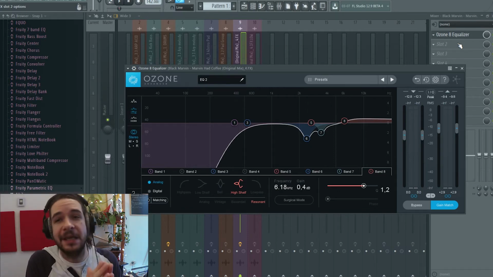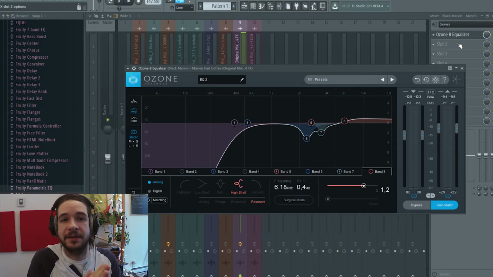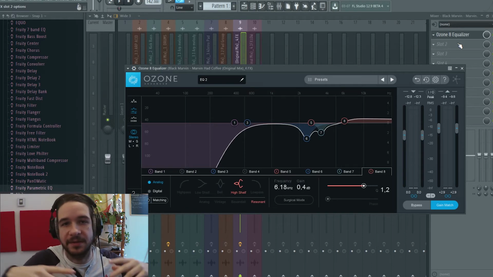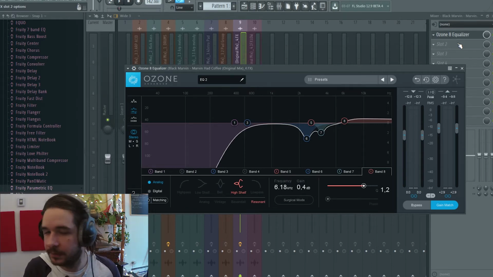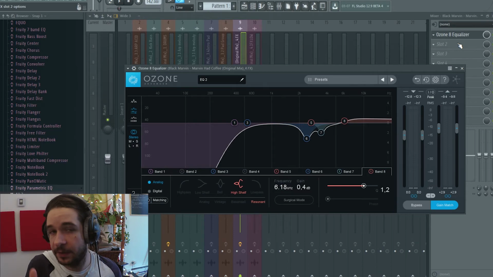Again, repeating: you boost because you feel there's a lack of something, not because you want it to sound louder or you just want to make it sound better. If it doesn't sound good, EQing is not going to fix it. You need to go back and work on that source sound.